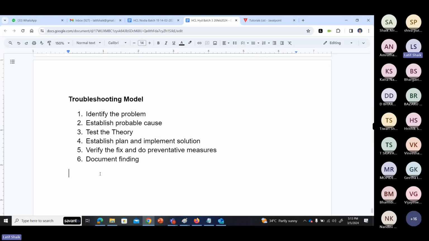Establish the probable causes. What are the probable causes? Is the internet working or not? Are you able to access from the web browser or not? Have you changed any recent configurations? Is it an application-related issue? So we establish different causes, because any of these causes could give you this issue. We put a possibility of different causes.